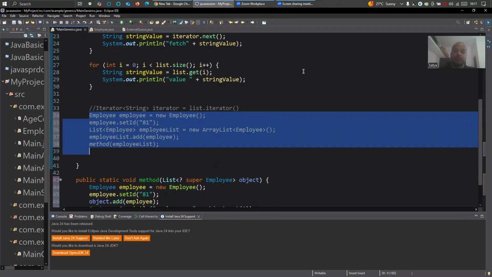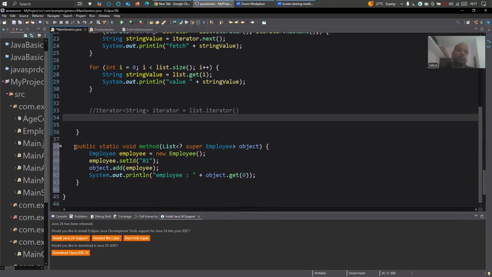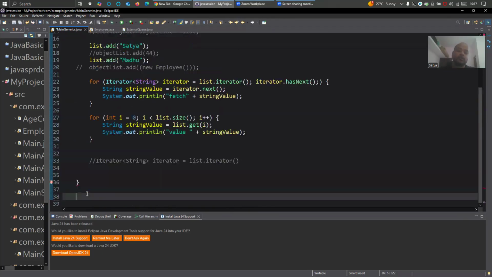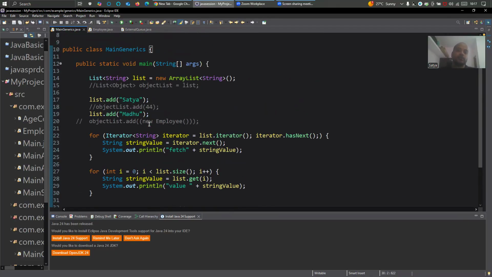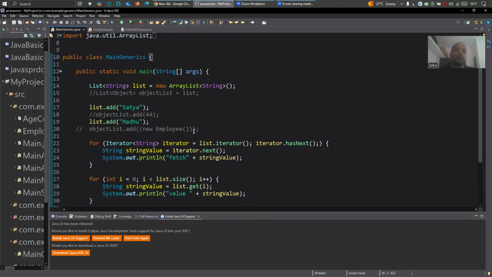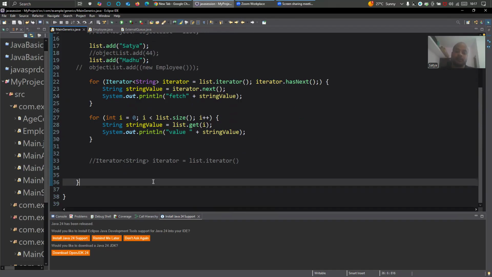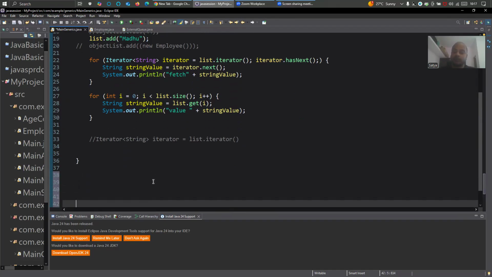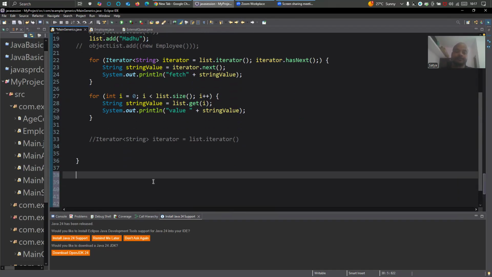Now there is one more thing I am going to explain you about this generic. I did Control Z to bring back all the code, the original code which we had. So it came back. Now I will show you one simple example.